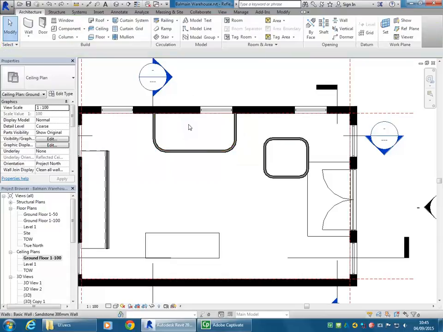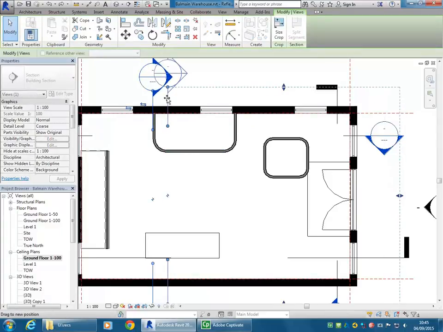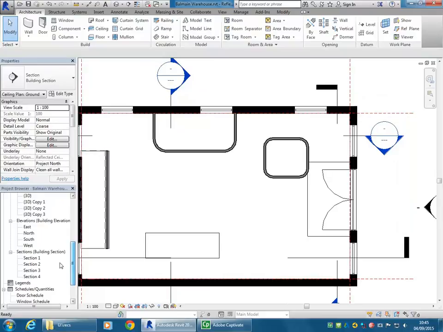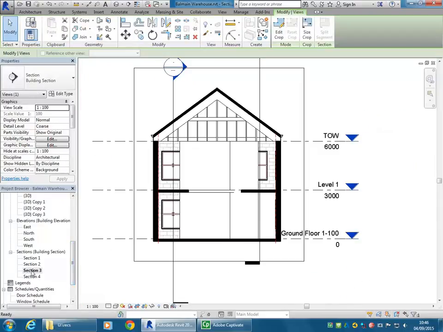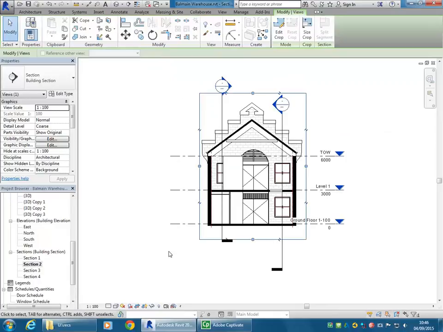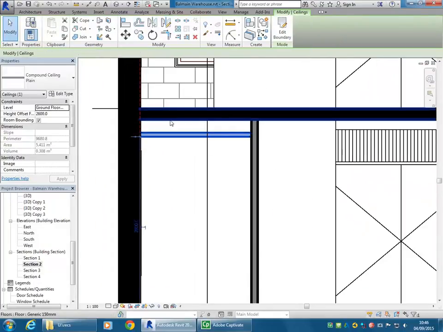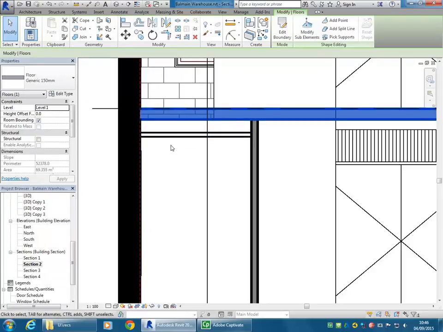And to see it, because it's plain, it's difficult to see in this, even in this ceiling plan. So I'm going to move the section that I have just near it to the right a little bit, and then go into my browser to see the section, to make sure I've got the right one. There it is. So then I can see the ceiling below the floor. And it's important, especially when doing interiors, to think of ceilings as a separate element to your floor.